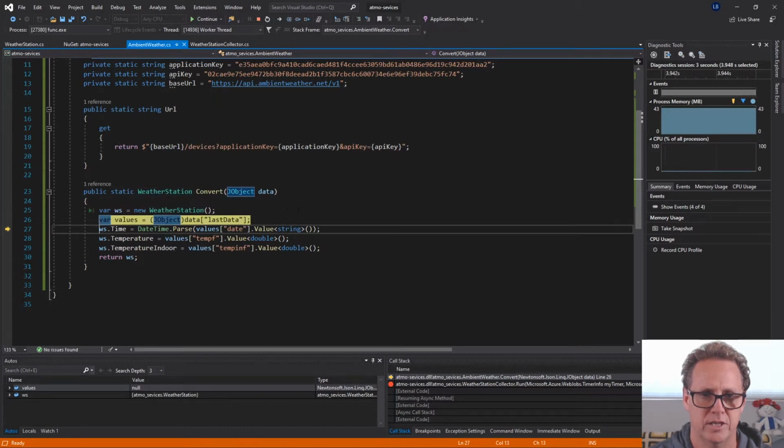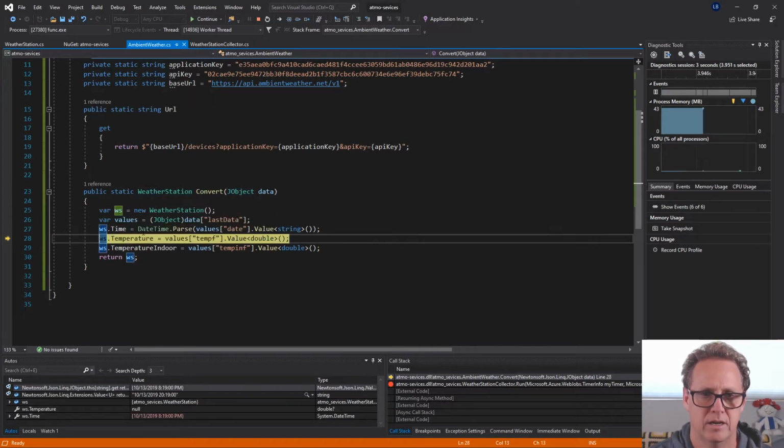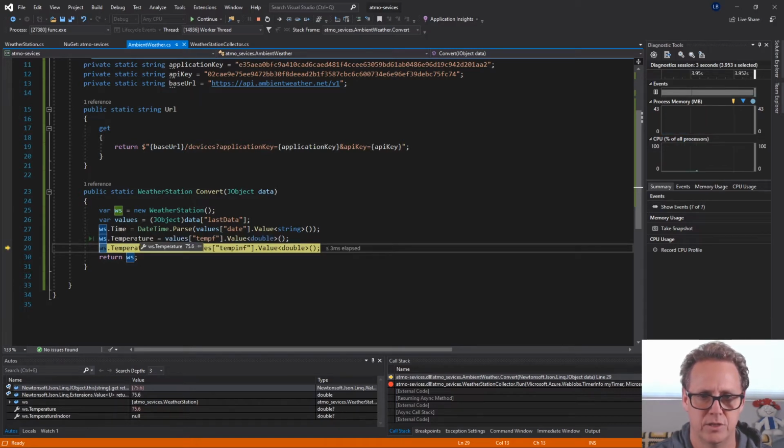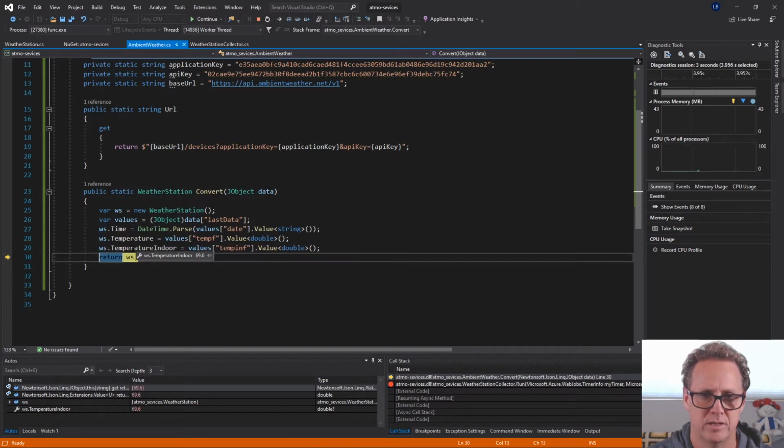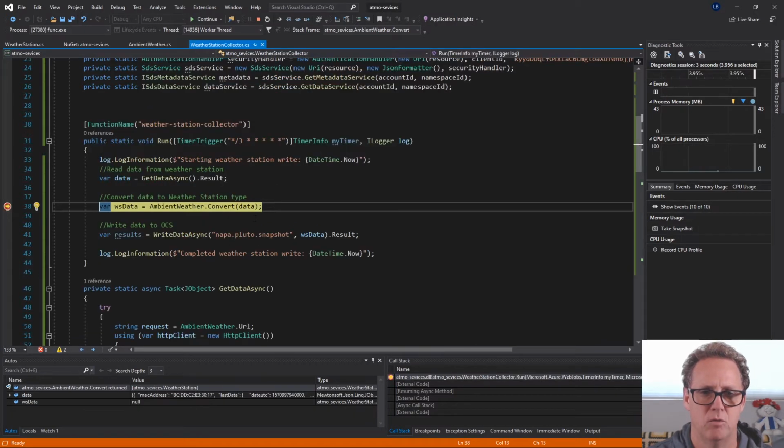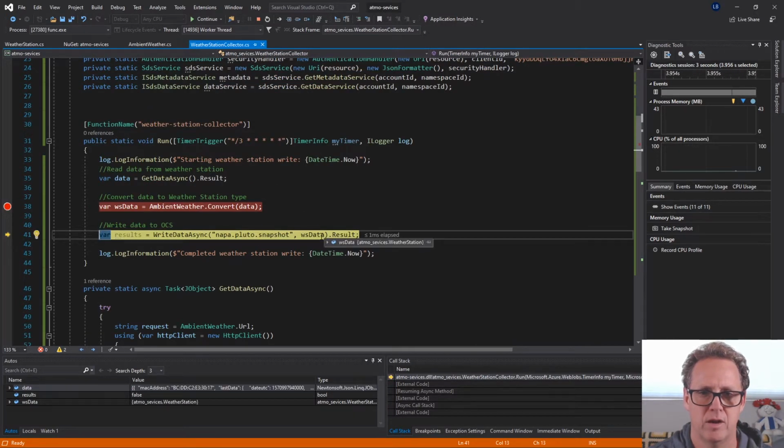Creating a new weather station, grabbing that last data object, the time, 8:19 p.m. That's the UTC time, so that's right. The temperature, 75.6. The indoor temperature, 69.6. That looks great. So now we'll come out and we're going to step into this write data.